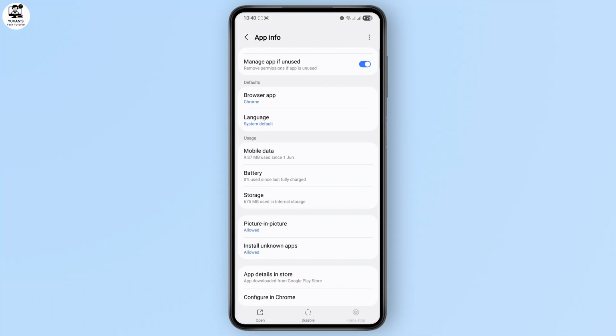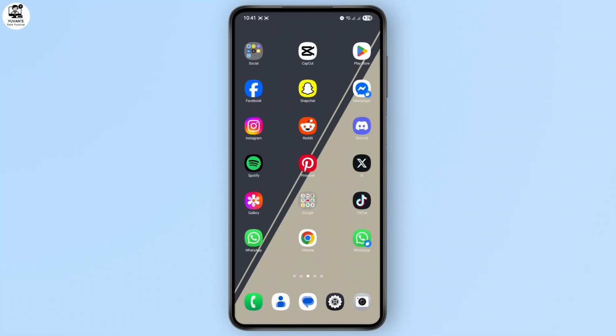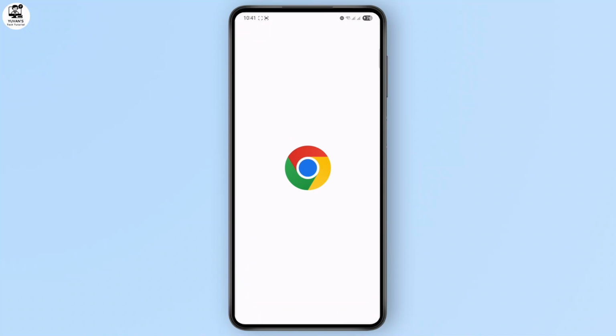What it's going to do is completely stop any background activities and requests which might be causing the possible issue. Now, once you've done so, just go ahead and try to reopen Chrome and see if that works.